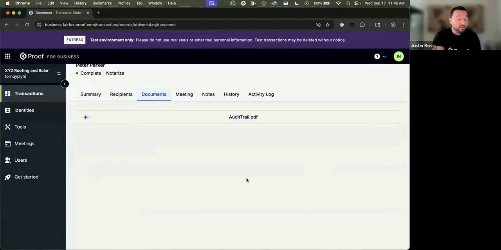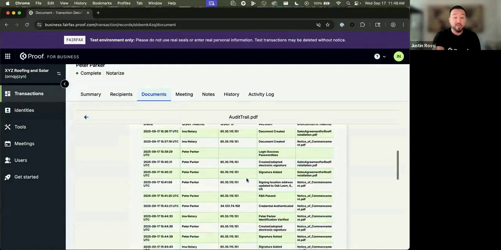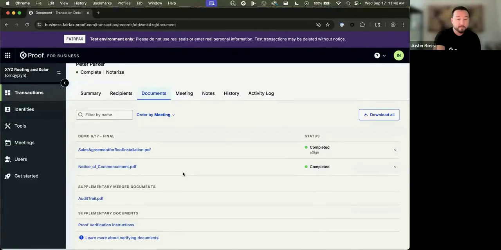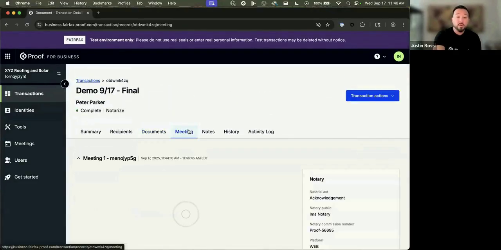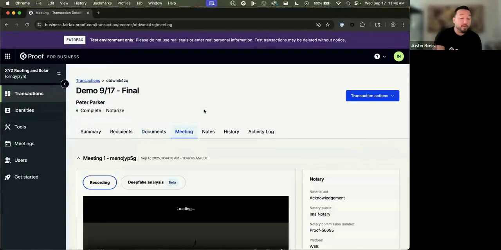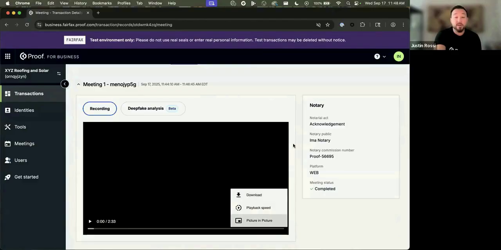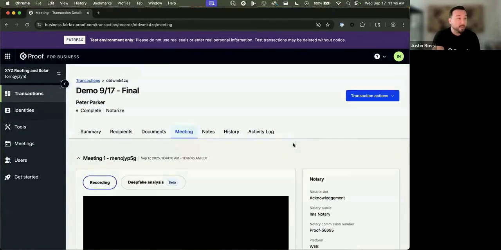We also provide an audit trail. So every action taken on the document by both notary and signers is shown here. We also provide the meeting video recording. So if you wanted to review the meeting video, of course, all these sessions are recorded, and so you can very quickly download this video if you need to provide further evidence for this execution being done online.